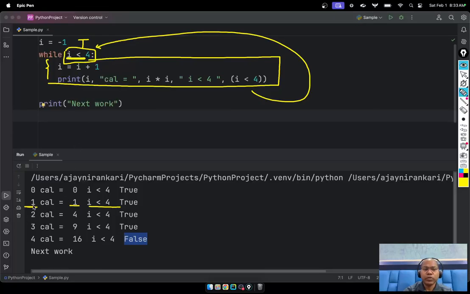Again it becomes 2, 2 less than, condition true. 3, condition true. Whenever it becomes 4, 4 less than 4 becomes false. Once this becomes false, the control goes from this block to this line, and the next line is printed.